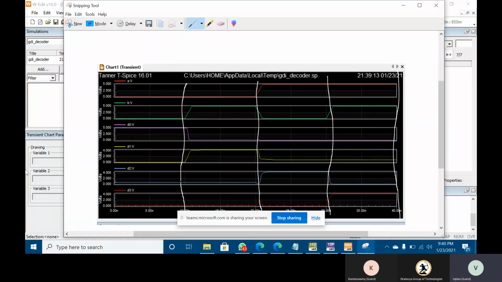So let us see the combinations. A is 0 and B is 0. Then A is 0, B is 1. Then next A is 1, B is 0. Then A is 1, B is 1. So now we got the combinations in the waveform.